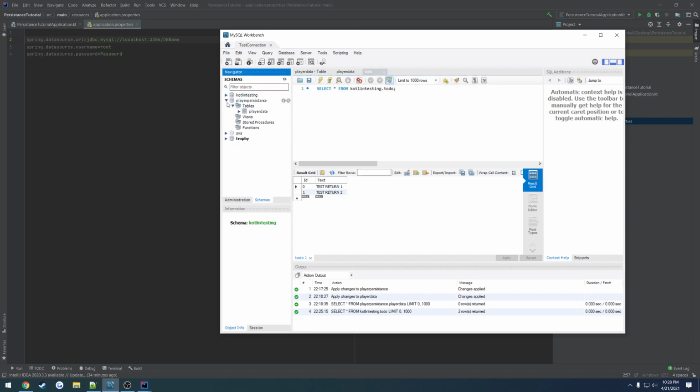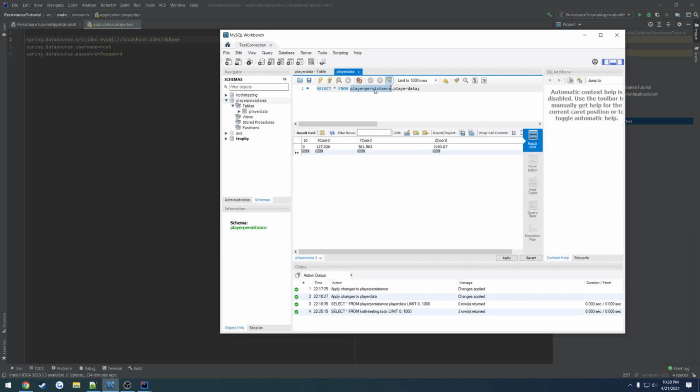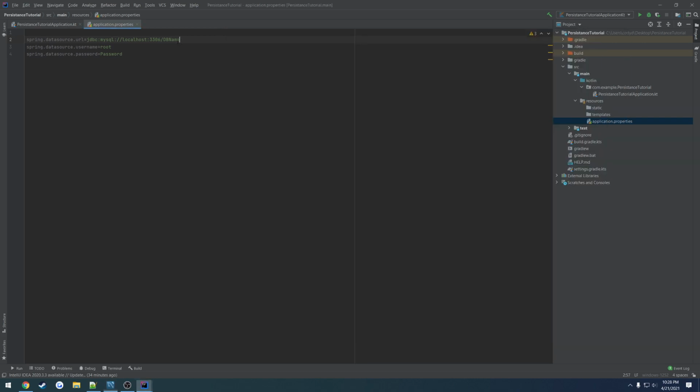So here I have 4 different ones. So I have Kotlin testing, player persistence, and trophy. In our case, we want to do player persistence. So we want to be the name of our schema. So we paste that in there. Go ahead and set your username to whatever it is. In my case, I'm going to leave it. And same thing with password. So I'm going to do my password real quick and close this so y'all don't see it. So give me a second.